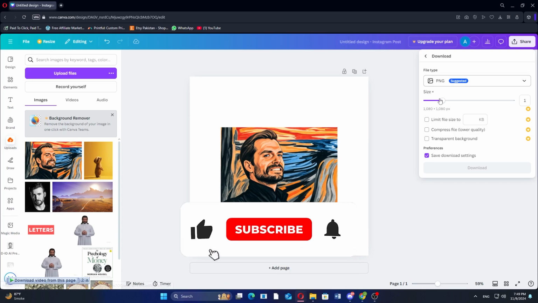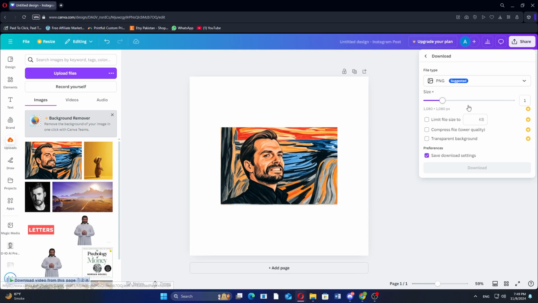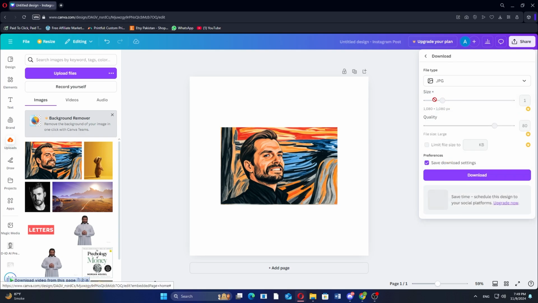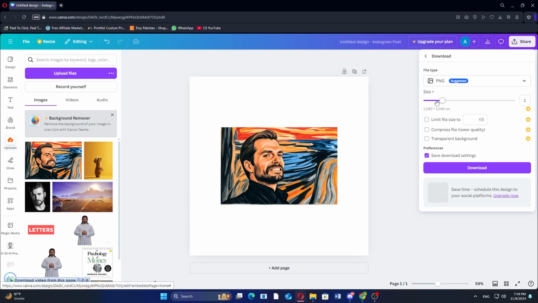Now you'll see different download options. First, check that the file type is set to PNG for high quality images. If a smaller file size is more important, consider selecting JPG as it usually has a much smaller file size than PNG. Now use the size slider just below the file type. Moving the slider to a lower percentage will reduce the file's dimensions and therefore reduce the file size. After adjusting the settings, click on Download to save the image with the reduced file size to your computer.